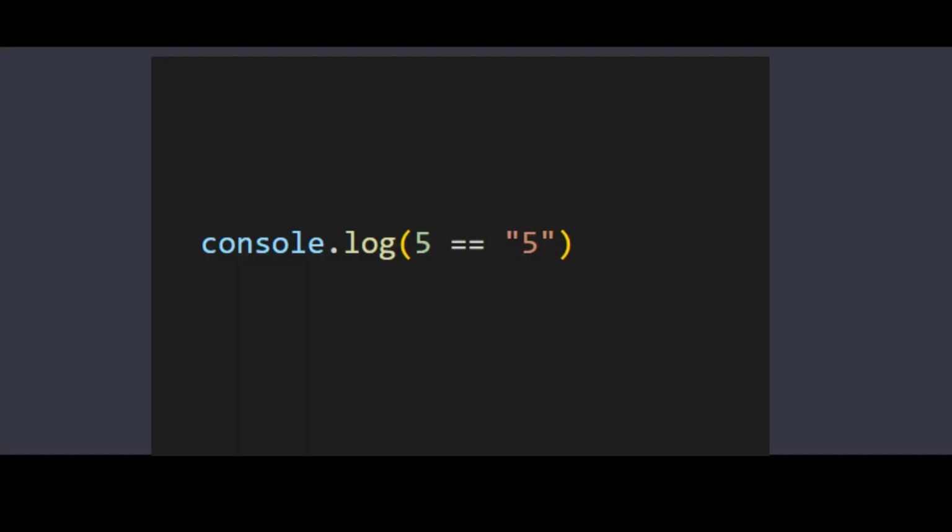I'm sending you one example. What will be the output for this one, if we are doing console log? It will be true. If we use triple equal to, then only it will be false, because double equal to only compares the value, but triple equal to also compares the type.